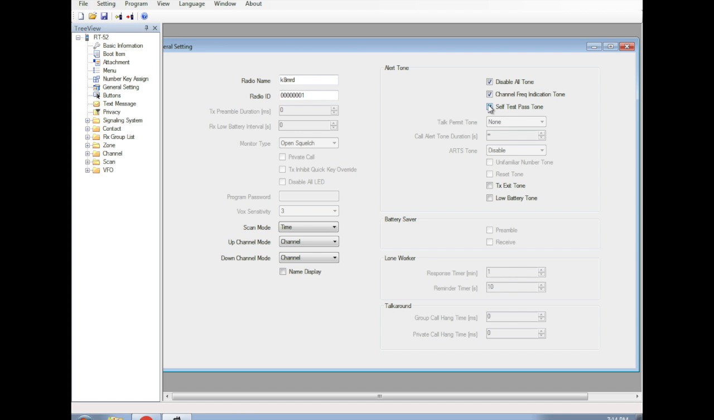Disable the tones, channel free indicators. These are just noises that it makes. I don't care about a low battery tone. I kind of do like having the upper end channel and the lower end VFO, but it doesn't matter. And I like the name display.